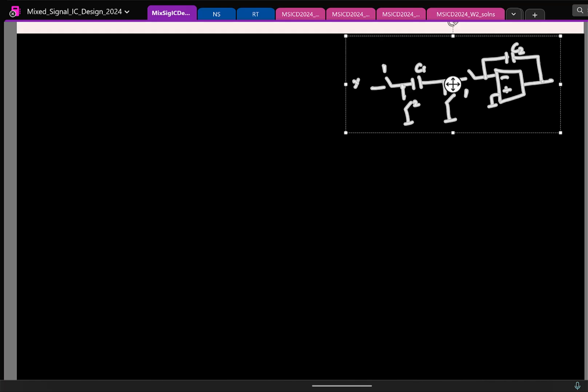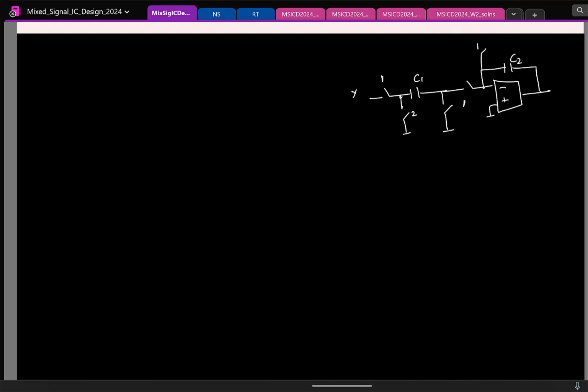Yeah, I'll come to that next. You are absolutely right. So in phi 1 you sample the input. In phi 2 you basically transfer the charge to a feedback capacitor. And remember, this capacitor has to be reset so that you start fresh. And let us say you reset it this way. Fine. In clock phase phi 1, capacitor C2 is reset and it works as before. Fine. And what will be the gain here? C1 by C2, or C2 by C1?